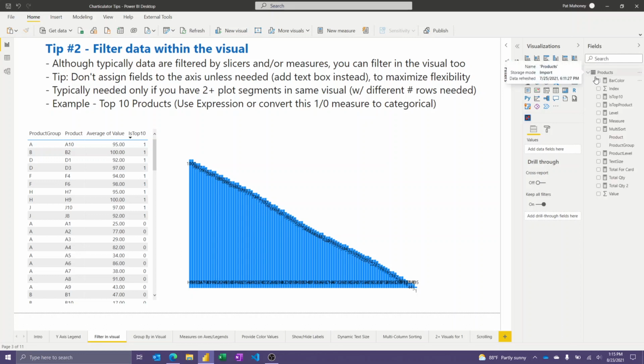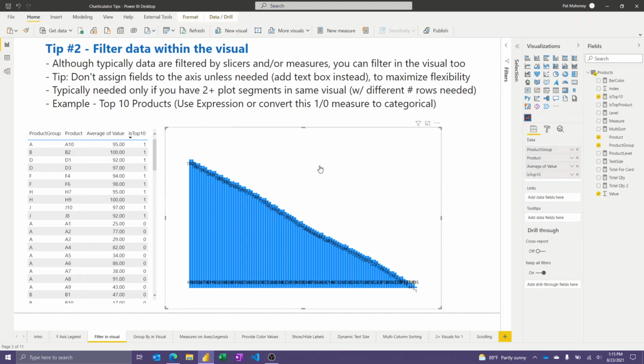This isn't a DAX video, but I'll just hover over here to show you the formula. It's just a rank X, and it just checks if the rank is less than or equal to 10, return a 1, otherwise return a 0. And so that's this column here, and I've sorted by this so you just see the top 10 rows. But I've got 100 rows in the visual, and that looks very cluttered.